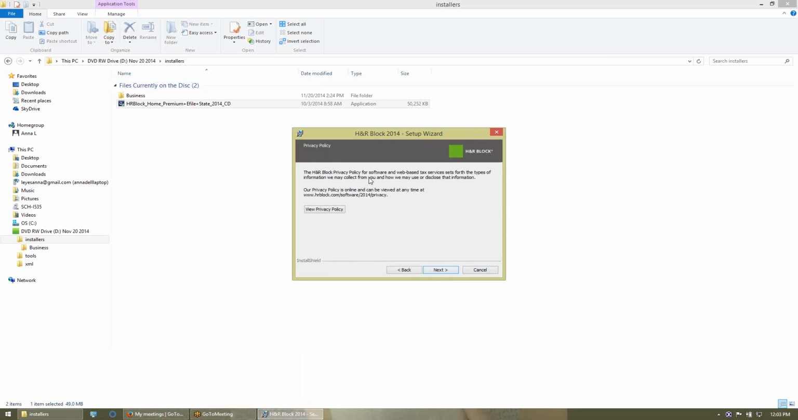Then it's going to ask if you want to read the privacy policy. The reason they have this is because the software does include Social Security numbers. We're using it for school purposes, and all of the Social Security numbers are made up. So we're going to go ahead and say Next. It's going to ask where you want to install it. Normally you want to leave it in the default location. It tends to run better that way. So we say Install, and now it's going to install.